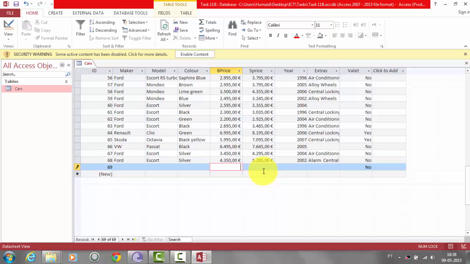The valid field will automatically default to null. Move into this field and enter yes in this cell. Here you can put yes. It is minus 1. It automatically will be yes. As you enter each item of data, Access will automatically save it.